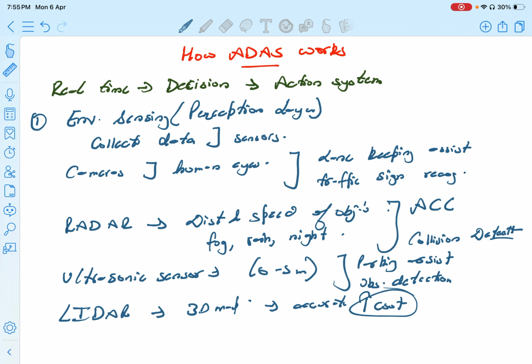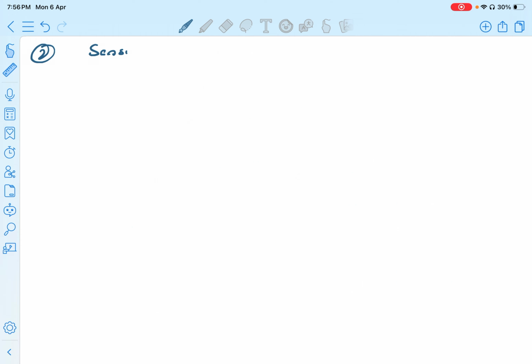So what is the key idea behind all of this? The key idea is that each sensor has its strengths and weaknesses. So ADAS uses sensor fusion, which means it combines all the data. The next step is sensor fusion and data processing. Clear? We saw that using different sensors, it has collected all this data, but what happens next?